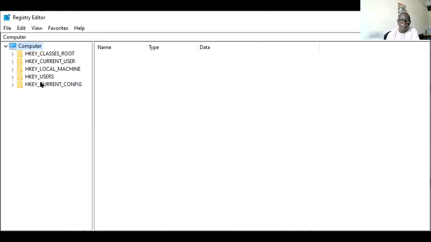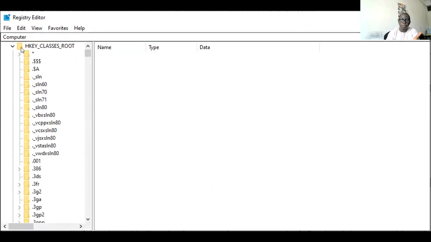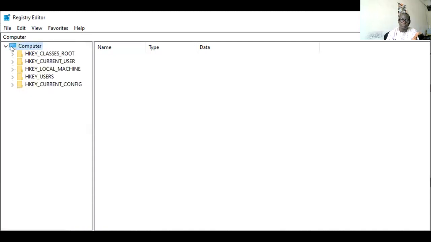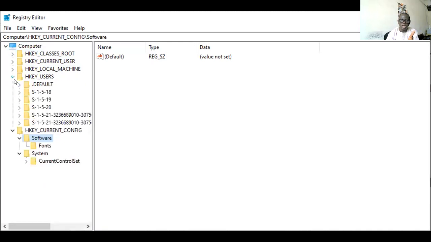1, 2, 3, 4, 5. And you click here, you will see their subclasses. You have a Hive key classes root, Hive key current user. Look at the default and the type and data. Hive key local machine, Hive key users, Hive key current config. So as you click on them, you will see the subclasses. You will see all these things. It's the local machine.